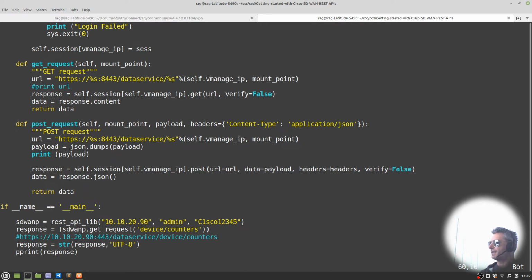I actually ended up having to pass in the IP address, username, and password manually in the end. I had some issue with the environment variables. Need to go back and reread that. So the mount point here was device/counters. Get underscore request is the method of the class. And then the response.